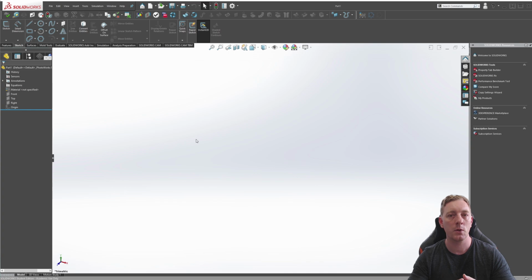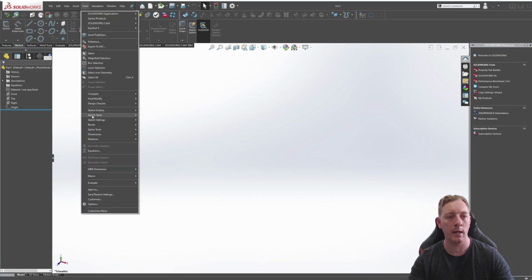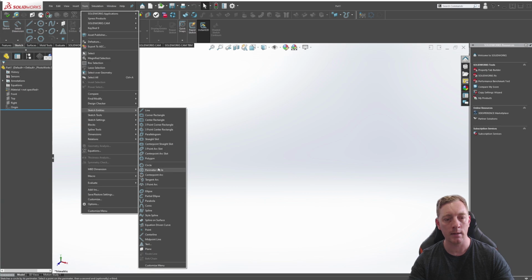Let's begin by first showing you how to start the ellipse and slot tools. You can do this by either going to the menu up the top, going to Tools, and then Sketch Entities, and in here you will see the ellipses and also the slots.